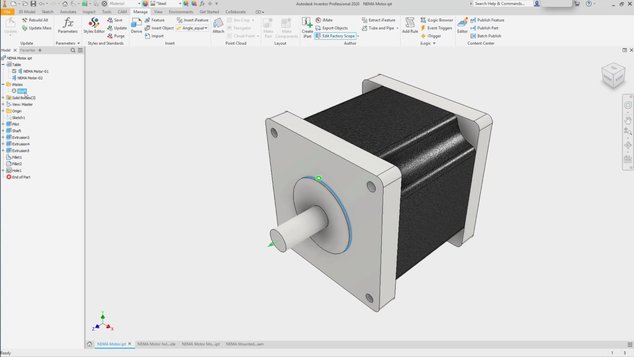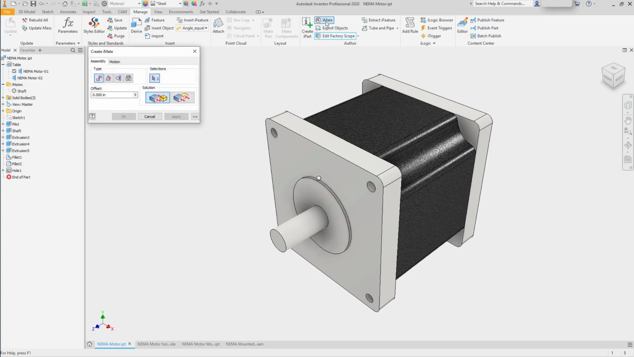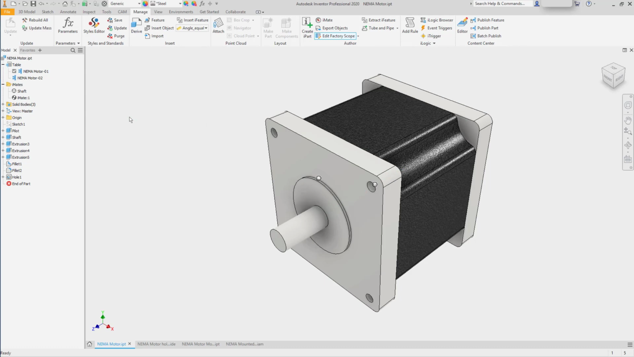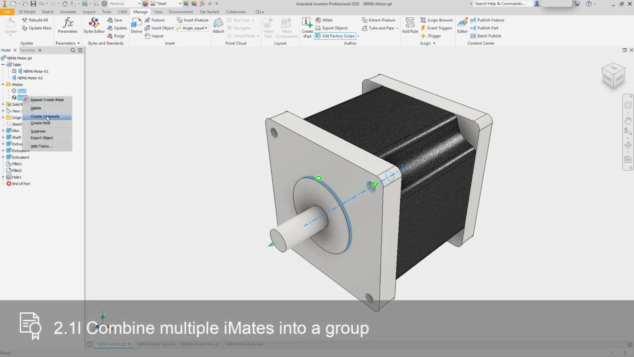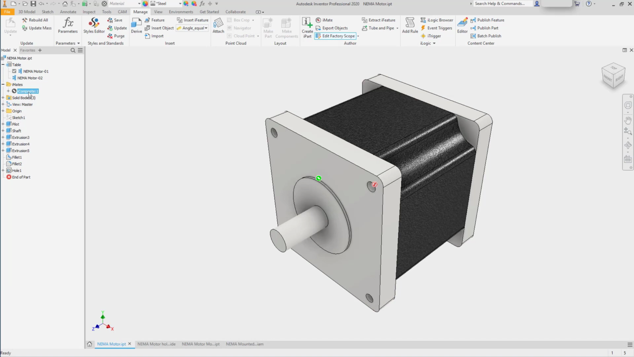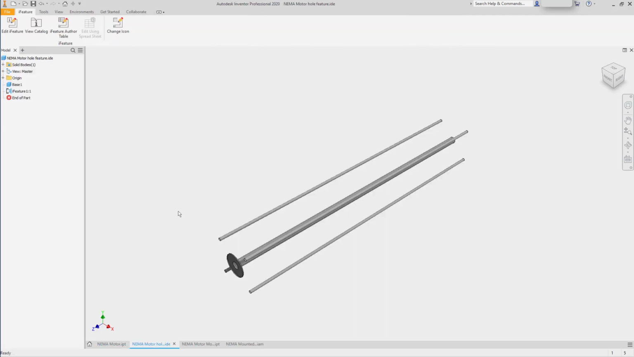I'll rename this shaft. Then I'll start another iMate, this time a mate, and I'll use the center line for this bolt hole. Again, no offset, click OK, and I'll rename this screw. Now, rather than having to pick those separately in the context of an assembly, I'll combine them into a composite iMate by using a right-click and selecting Create Composite, which I'll rename Motor. Now I can save my file and have it ready for use by others.